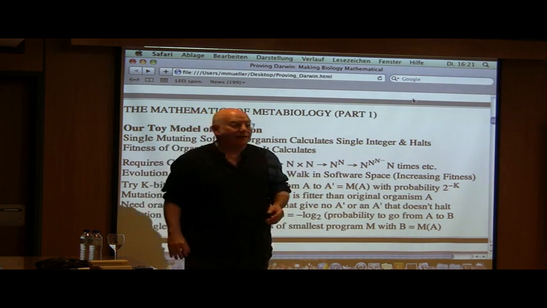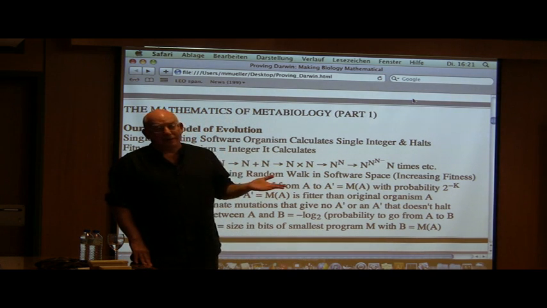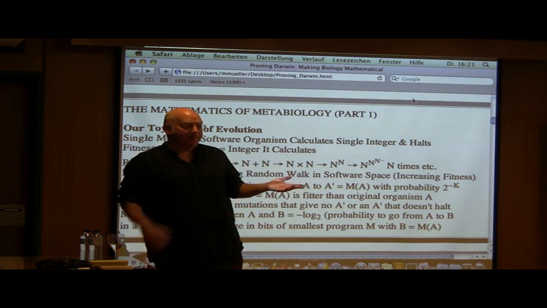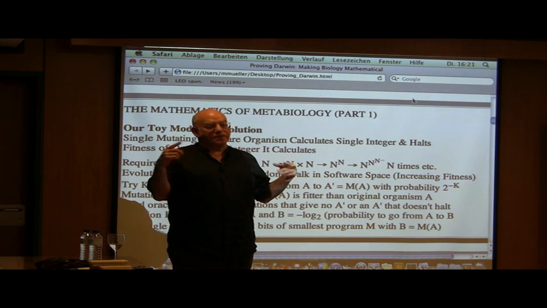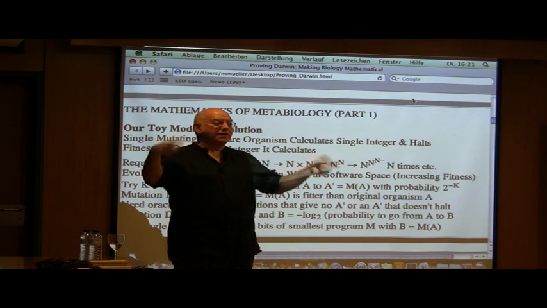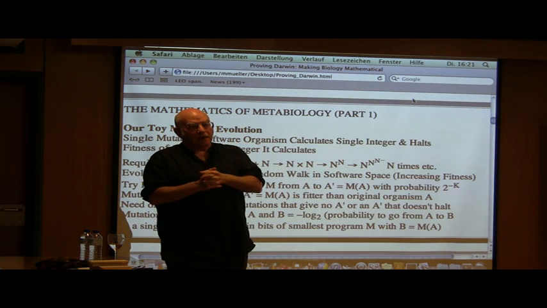I just say a mutation that gives you an organism that doesn't have a fitness because it doesn't calculate a positive integer will just be a failure. So we're going to try that mutation. It's going to take one time step. In this model, the concept of time, I think the natural concept is 1 unit of time every time you try a mutation. And the mutation can fail and the mutation can succeed.